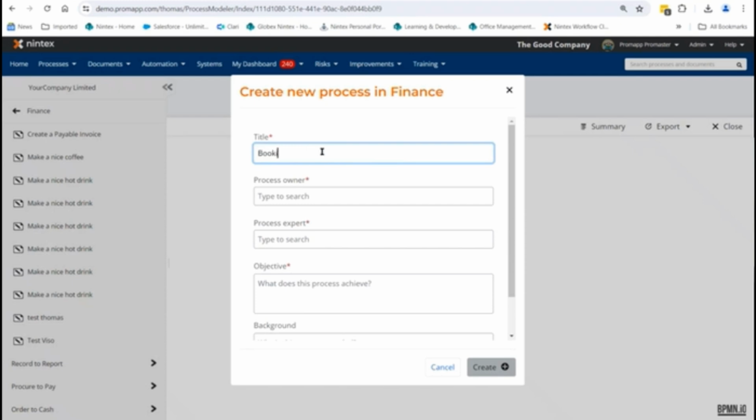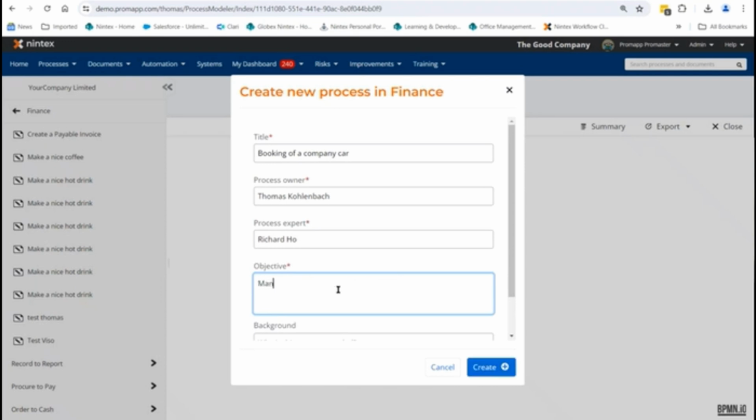So I do booking of a company car, and we clearly need an owner who is responsible and accountable for it. Thomas is department lead in there, and Richard is the person who has to deal with the bookings and the cost centers and so on. And we need to clearly have an objective: manage company cars. And if I can spell, that would definitely help. So now I can create.